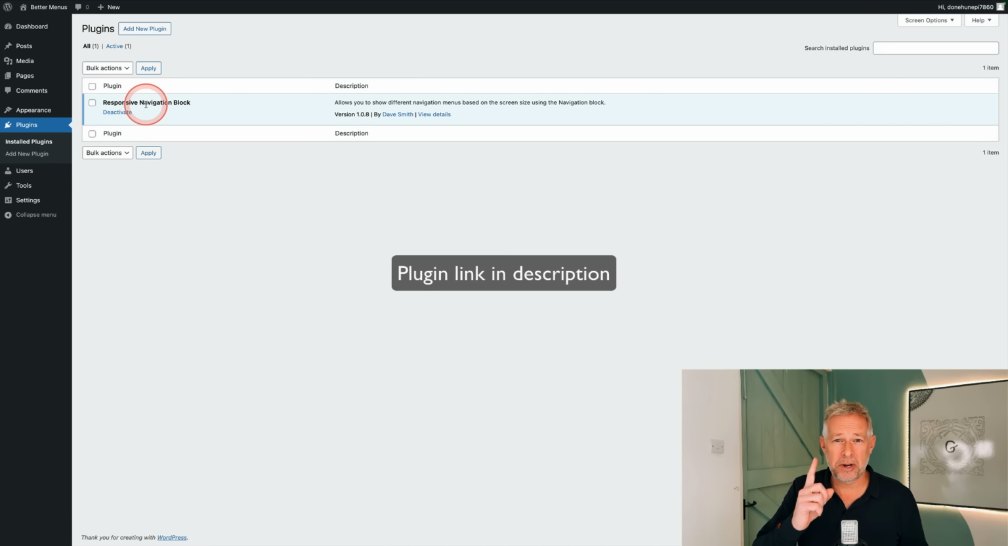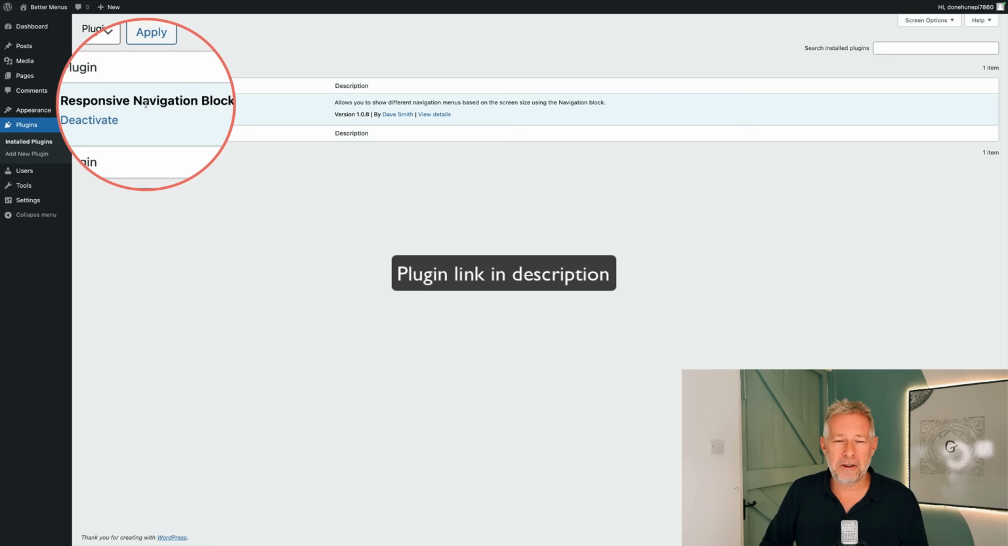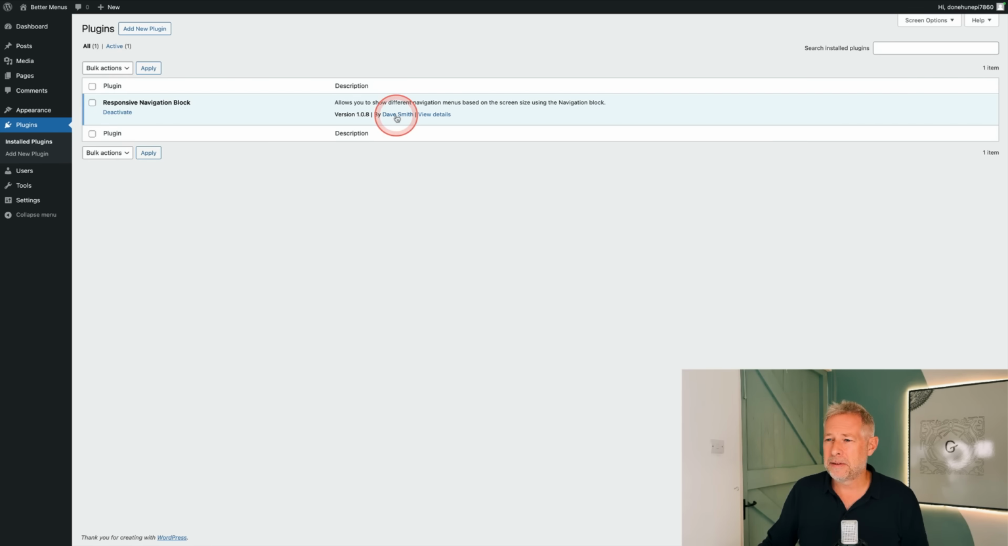It's really simple. Step 1, just go off and install the brand new free responsive navigation block plugin by Dave Smith. Now Dave happens to be a core WordPress developer. So if you want this plugin to become part of WordPress, hit the thumbs up and also drop a comment because it will give an indication to him and the team that we want to see this in core.